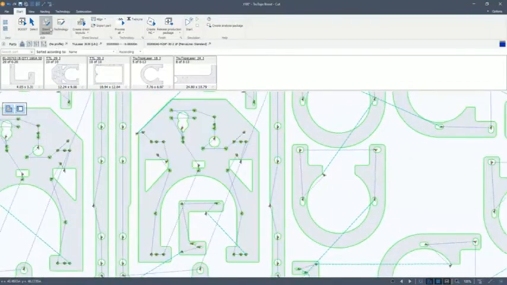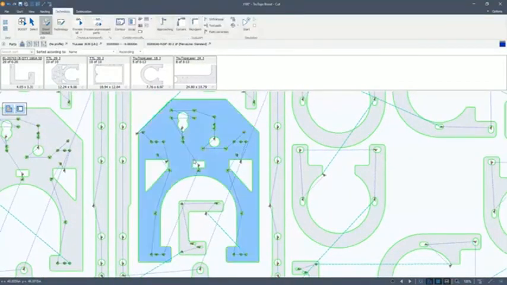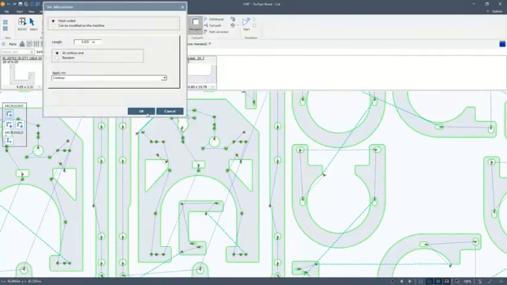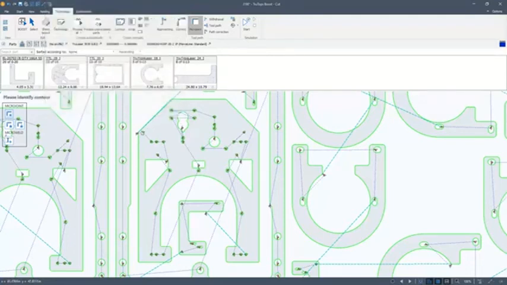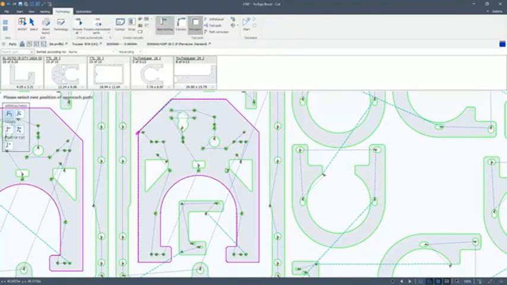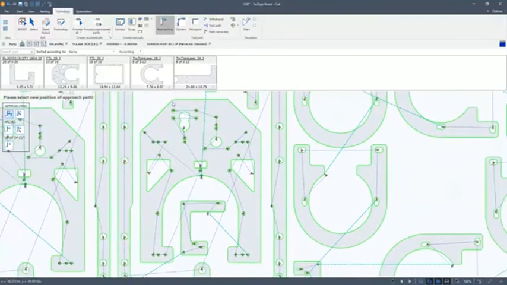Yeah, I can also make processing changes. So let's just say I want to make some small changes here. Let's focus on this part here. So let's microjoint it or add a tab to it. Soft coded so the operator can change the microjoint width or turn them on and off at the machine. And I want to change the location of that microjoint. So I'm going to change my pierce and lead-in locations. I'll do it for a couple other contours here.